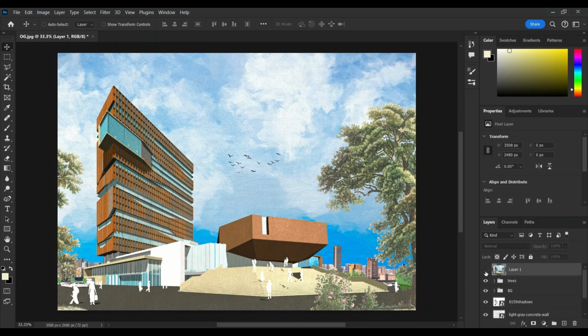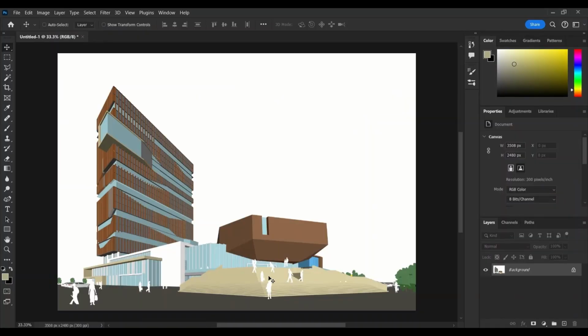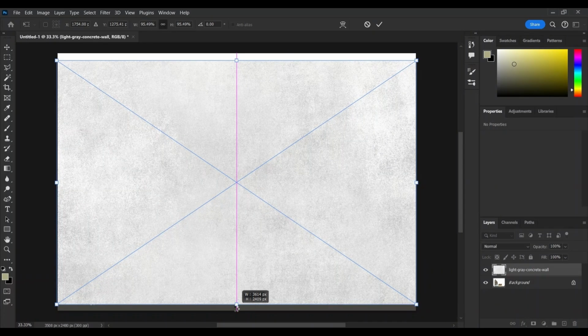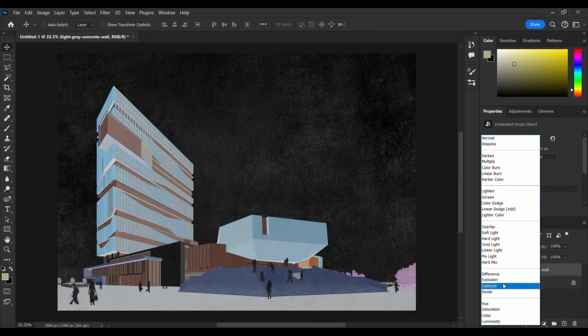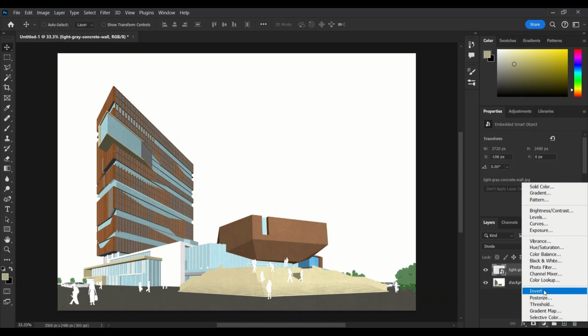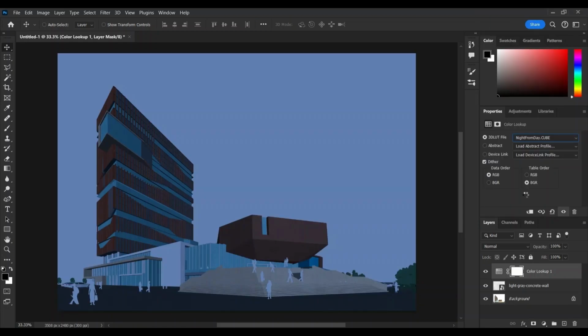And this is a before and after camera raw filter. And now let's get into the night version. First, I'm adding a texture and setting the blending mode to divide. And then I'm adding a color lookup adjustment layer and choosing night from day.